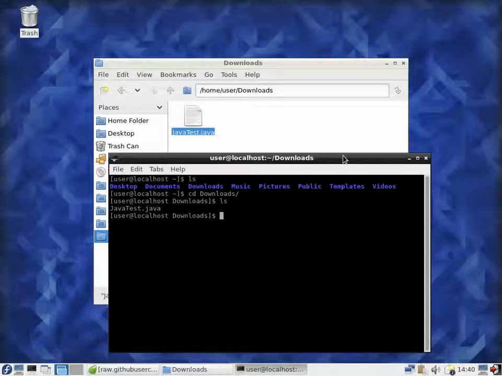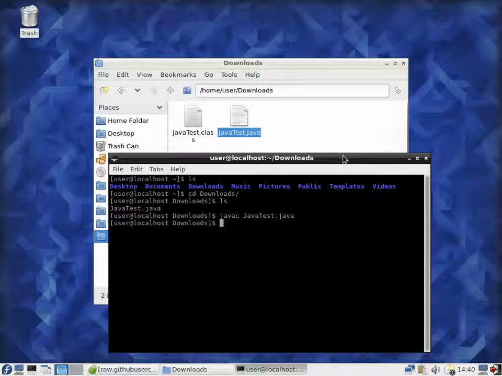And then let's compile it. So type javac javatest.java. Press enter. If it compiles correctly, we'll see no errors. Great. And notice that a javatest.class file gets generated in the same folder.